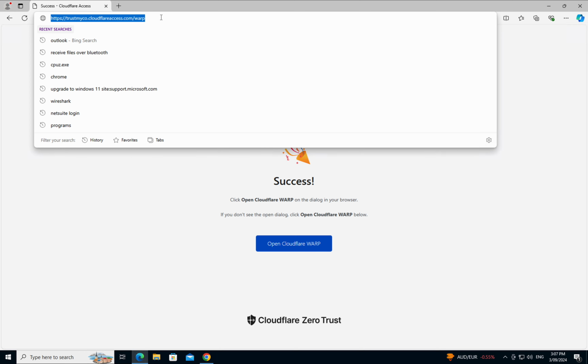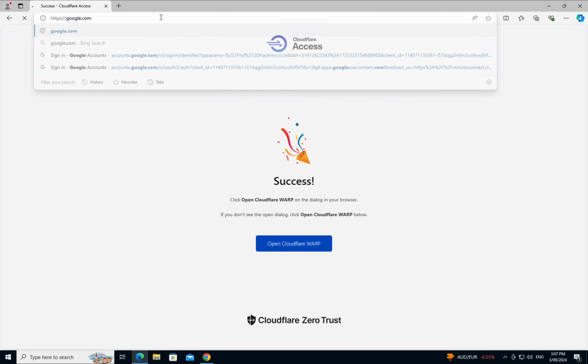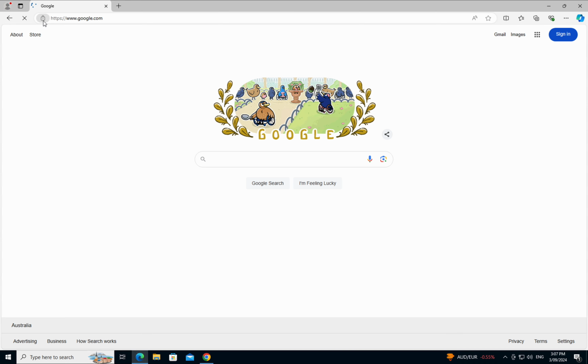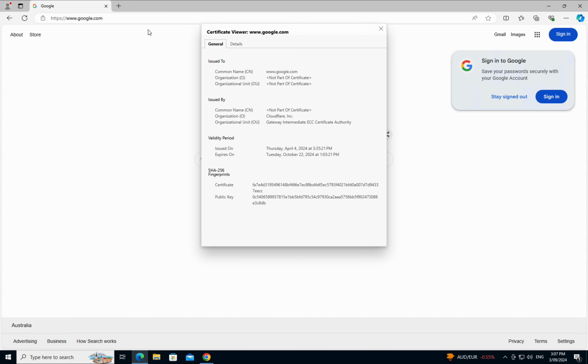Now let's see what happens. I'll go to google.com and check the certificate. We could see the SSL traffic is inspected by Cloudflare. Cloudflare is the issuer of the certificate.